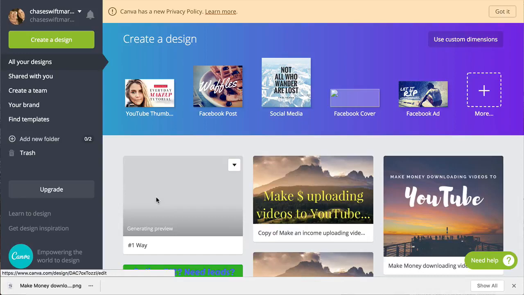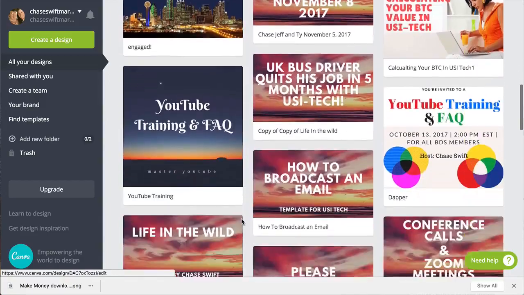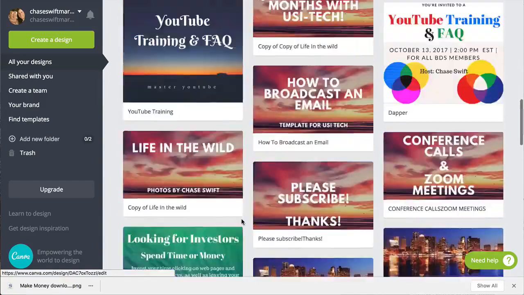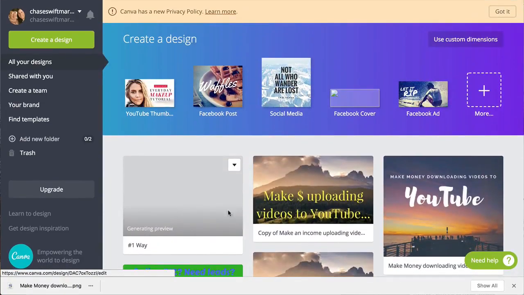Canva is an awesome site. You can make lots of images for free, and it's very creative. And I think you'll make this very easy on yourself, because you can design some really cool images for especially your YouTube thumbnails.